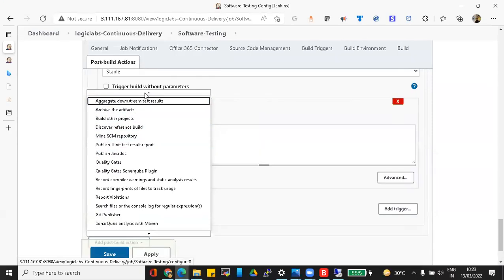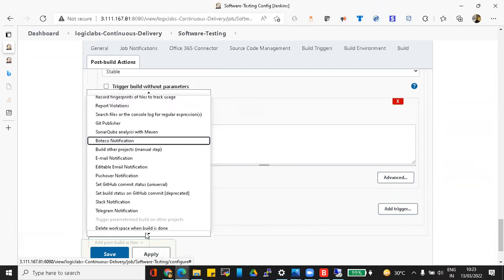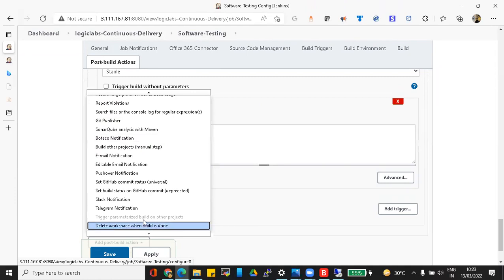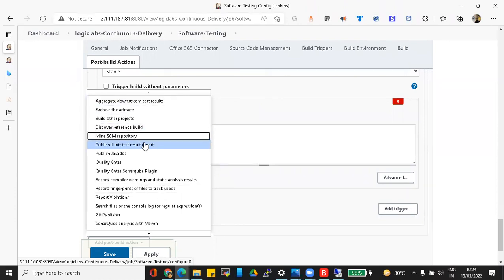Trigger, build. Okay, since we have already selected that build action, it is not giving me the option. But generally, a manual step would be there.